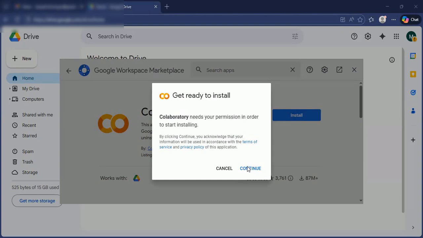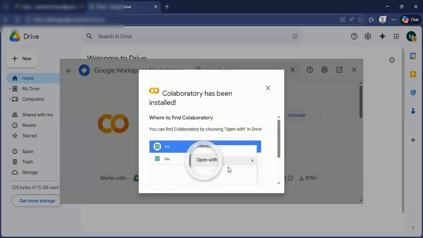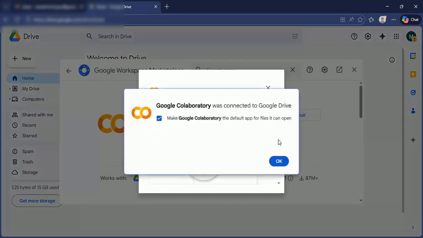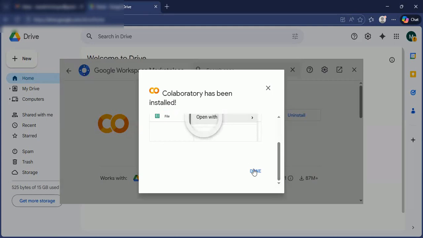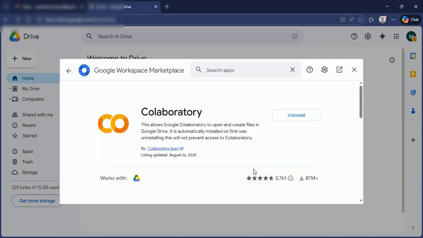You just give it permission. Once you continue with this, it has been connected to Google Drive successfully. That's how you connect in this case. So this is done.